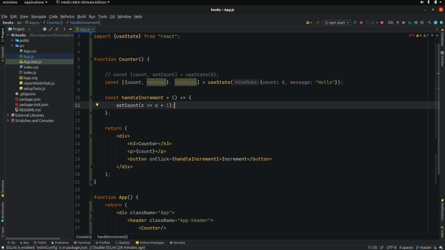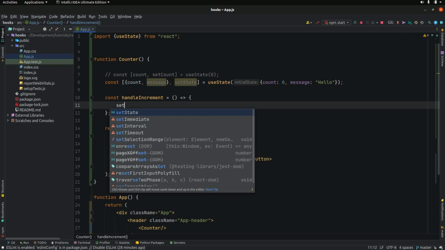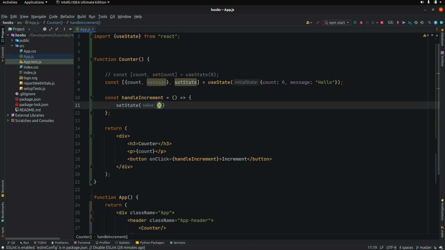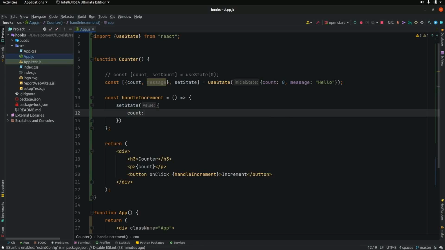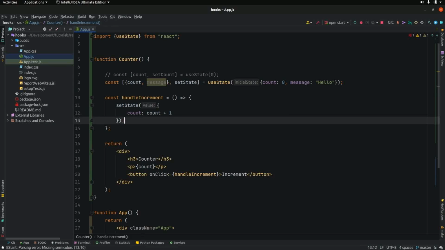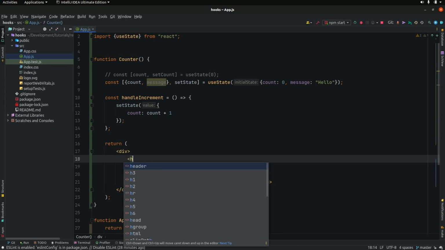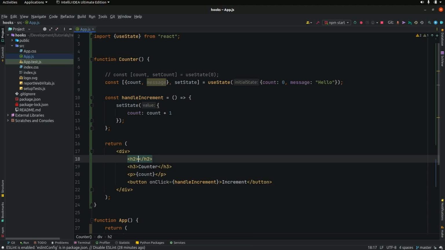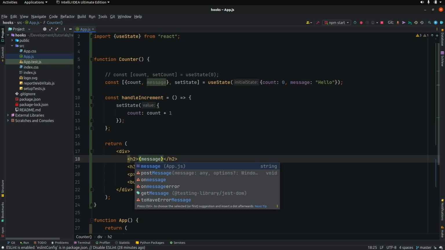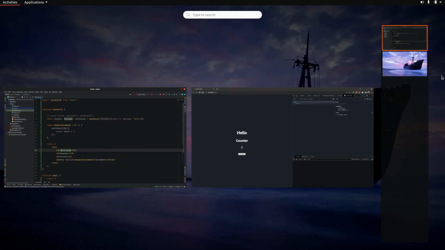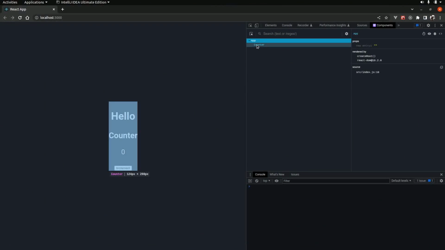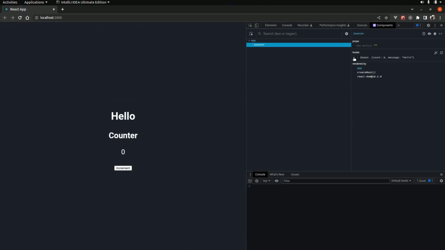Modify the handle increment function, and instead of calling setCount, change it to setState. And then pass in a new object with a count key and increase its value by 1. And then modify the component's JSX to display the message to the user. Save the file and check out the results in the browser. Click on the counter component within the developer tools so that we can view its internal state. And notice when I click on the increment button, the message disappears.